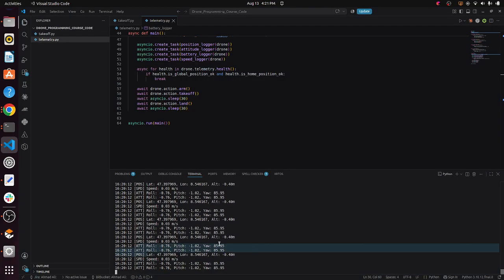So that's how you can get your telemetry data using the MAVSDK library in Python. And in future labs, we'll look to do more complicated missions using MAVSDK, now that we know how to do simple commands as well as read our telemetry data.